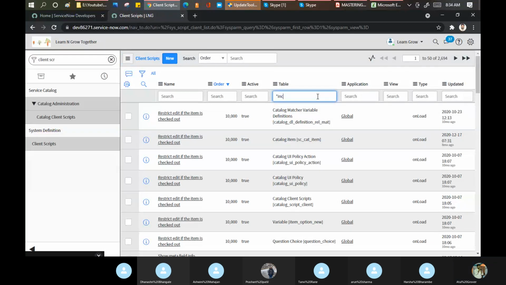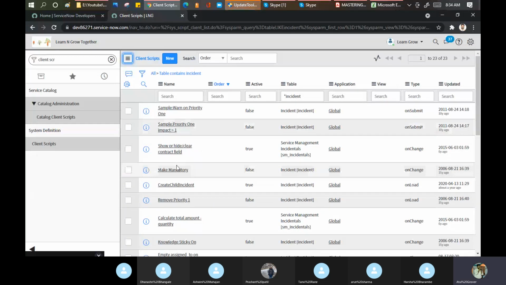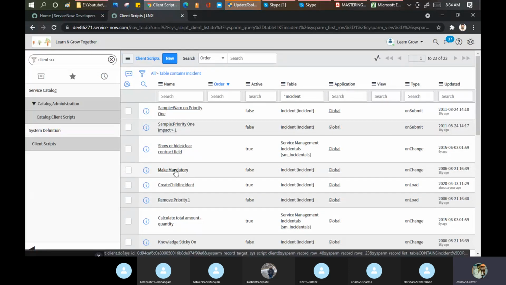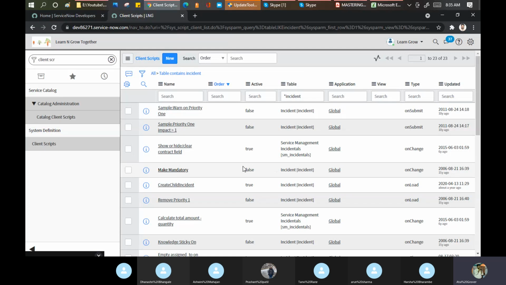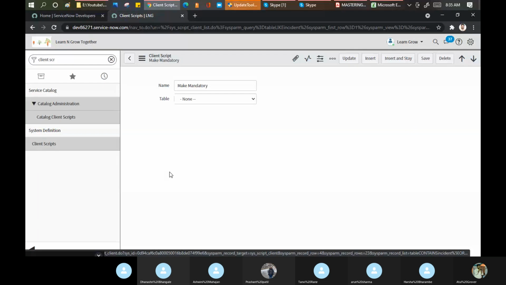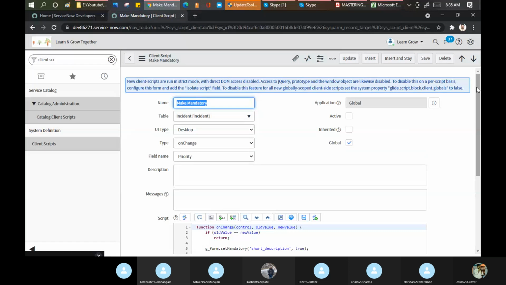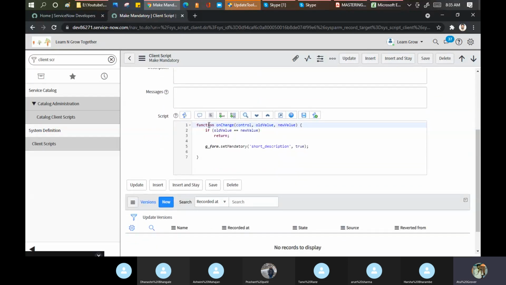Incident table. Okay, let's check make mandatory. Even though it is false now, we can check. On change make mandatory. Let me open this. Okay, this one. So you can see here.